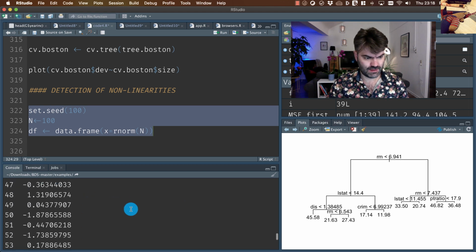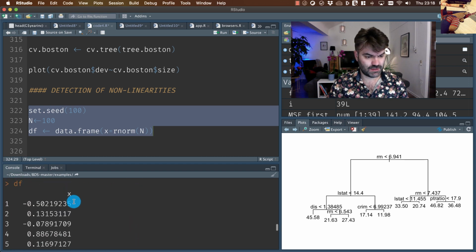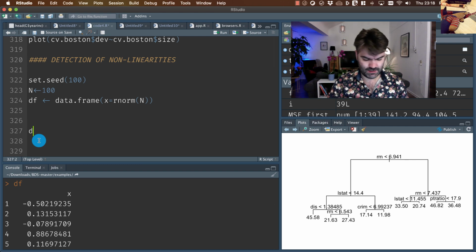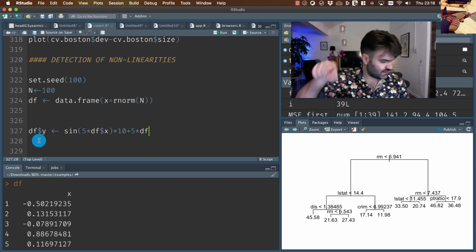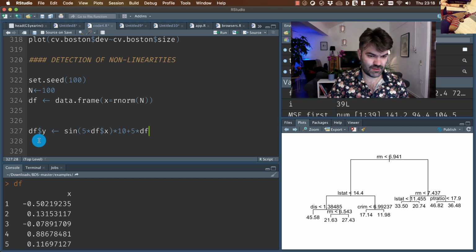At this moment we have one variable drawn from a normal distribution, and we can create another variable in this data frame which depends on some crazy nonlinear relationship. I created the following example. So there is a sine, but on top of this there is also some positive trend and some noise.